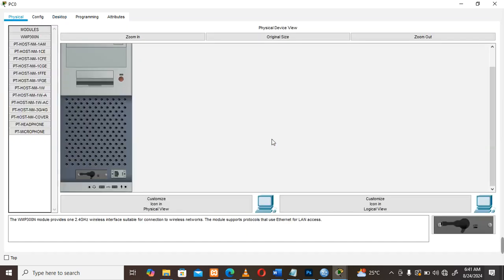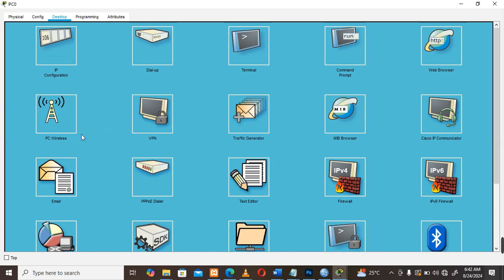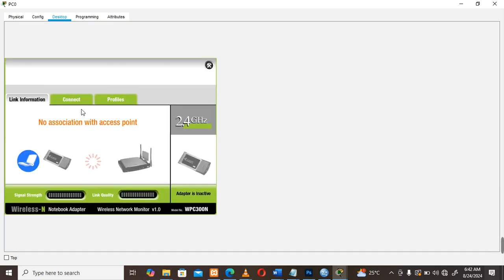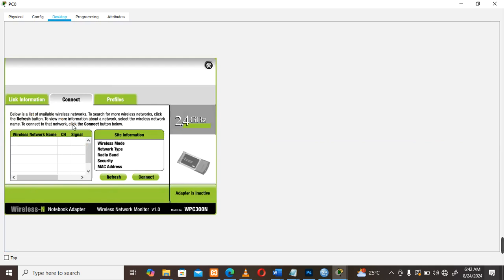For example, if you want to type anything that works with the PC, of course it has to be on before you can do it. So after turning it off and placing the wireless adapter, make sure you turn the PC on. And let's go to desktop. This time what we're going to do is go to PC Wireless to set it up. So click on PC Wireless. Now you go to Connect.